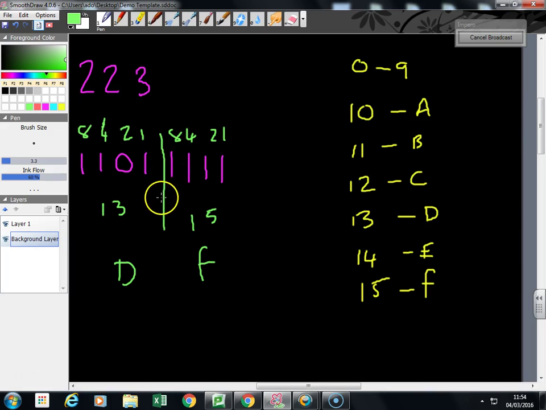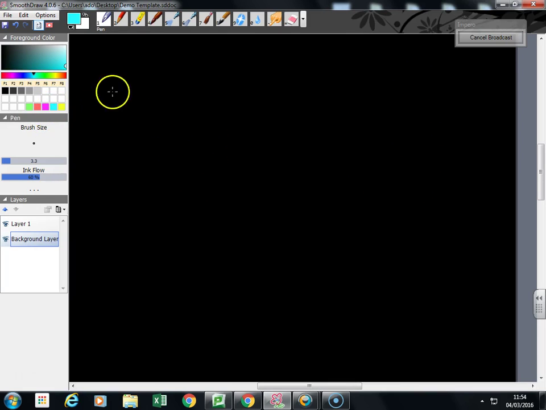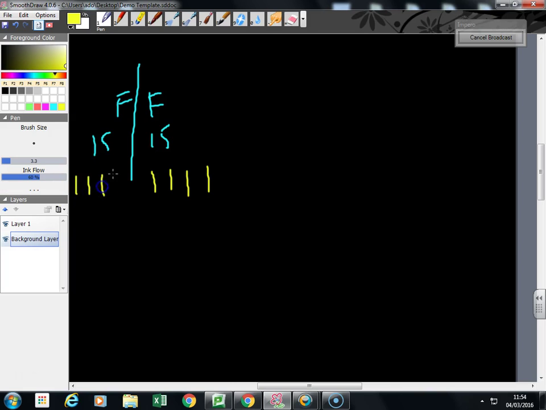If we were to work backwards, we'd just do the same thing. So let's just take a random, let's just take F and F. Okay, so it's an easy one. F and F. You split it down the middle. We know F is 15. So what we do is we write the binary values for that. So 1, 1, 1, 1, 1, 1, 1, 1.